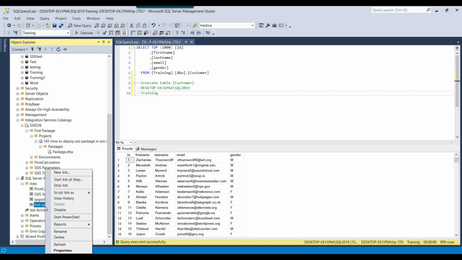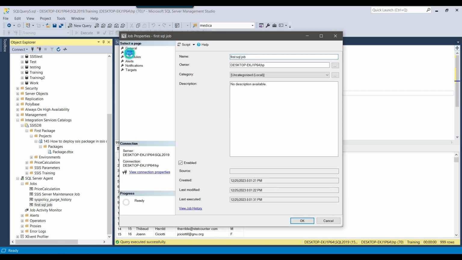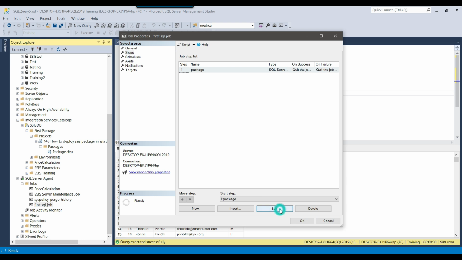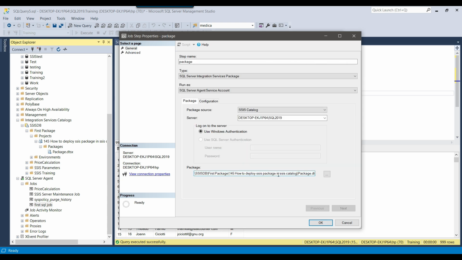If you right click on the SQL agent job and go to the properties, and go to the steps here, and if you click on the edit button, when the SQL agent job runs, it will execute this particular SSIS package. Okay, so this is fine. Now if you want to change the connection manager, right now the package is stored at this instance.